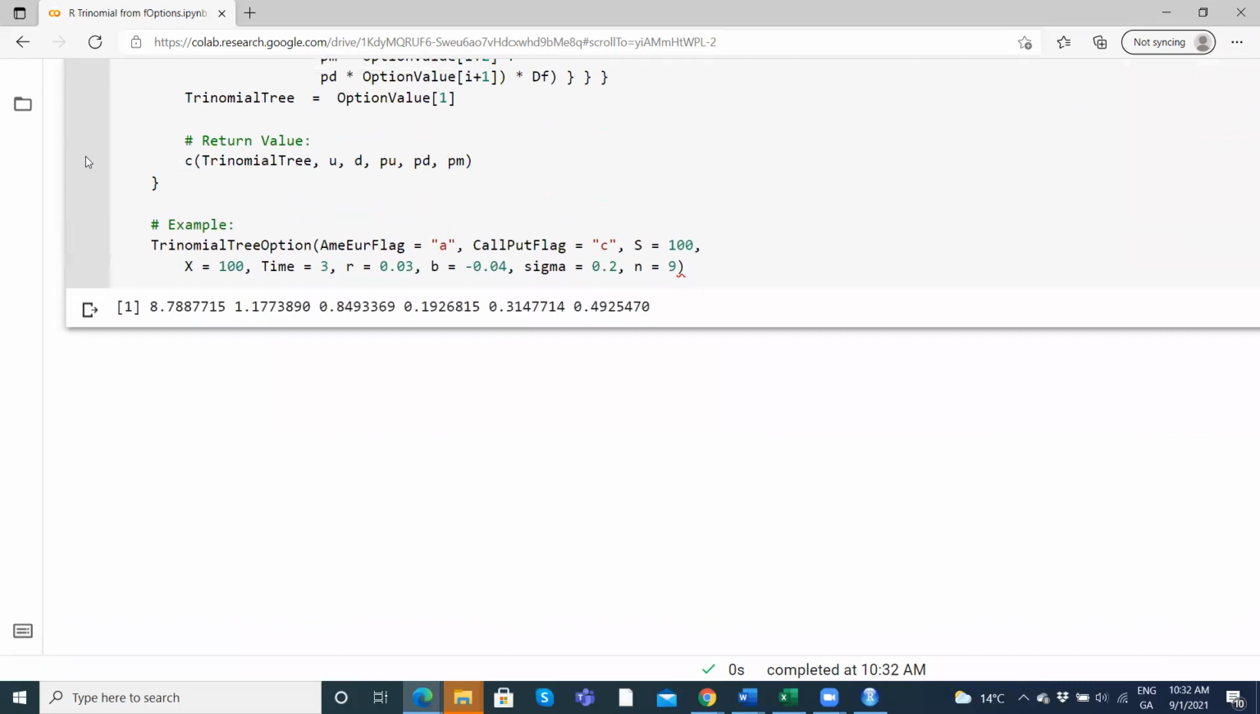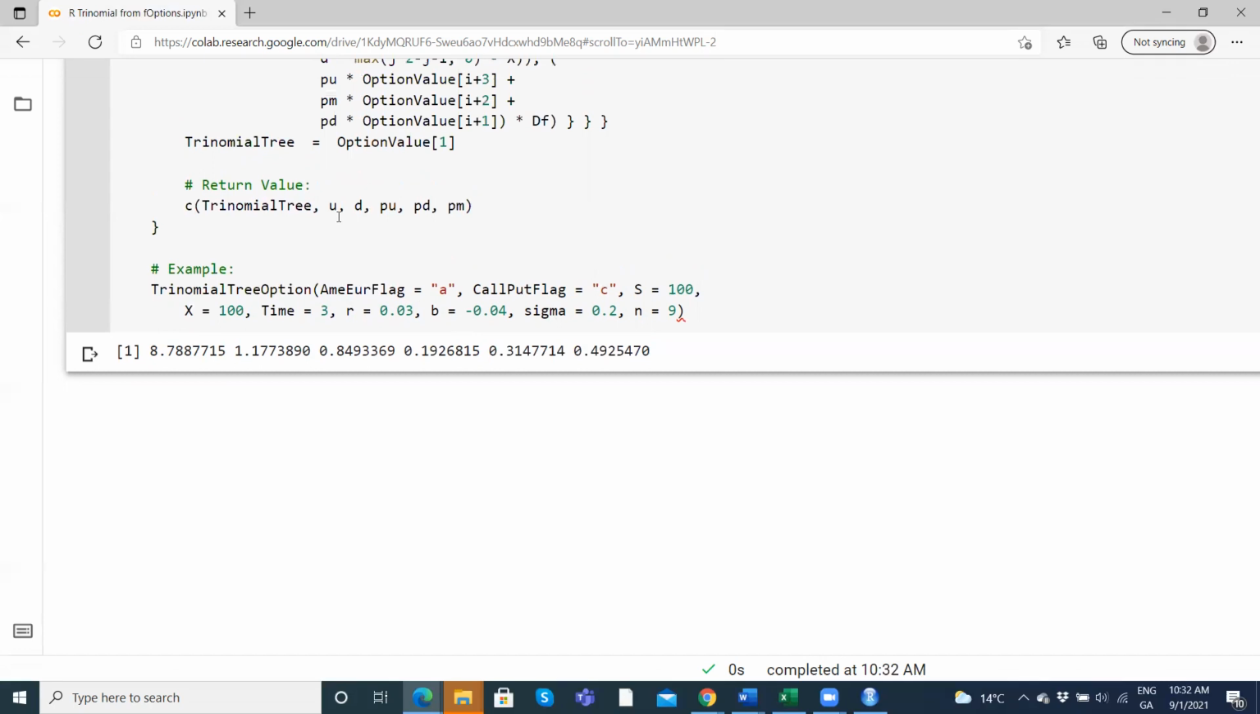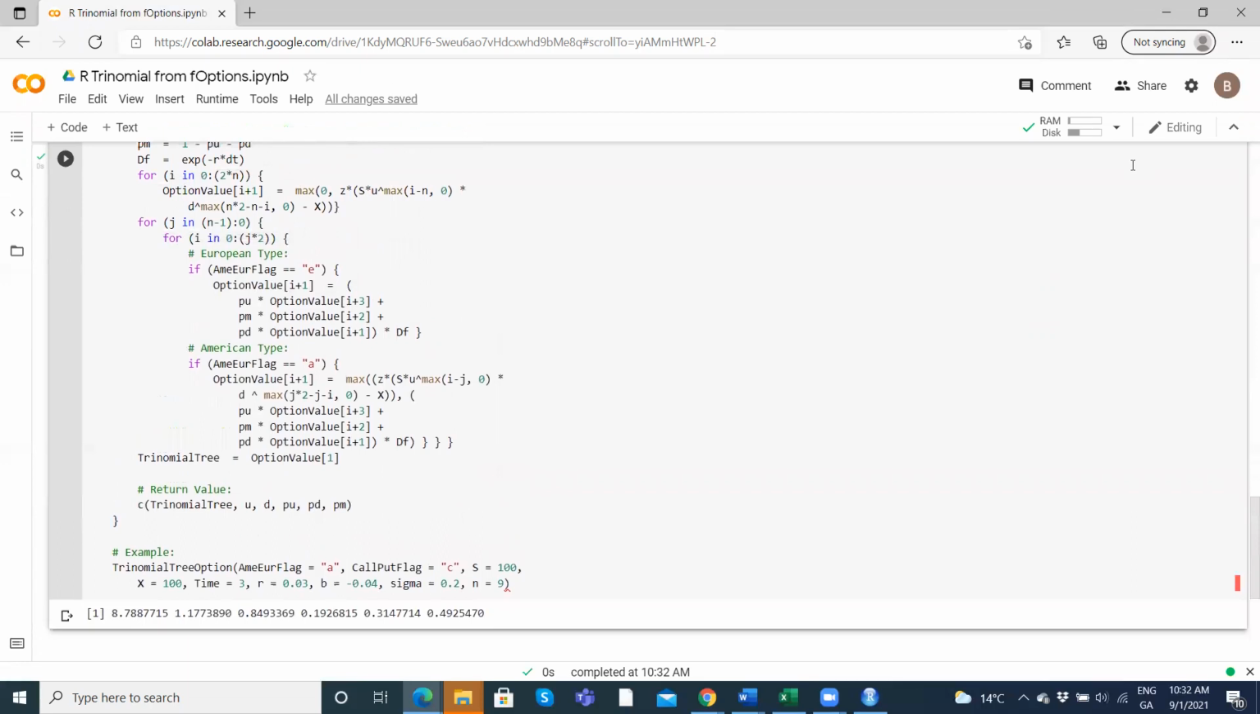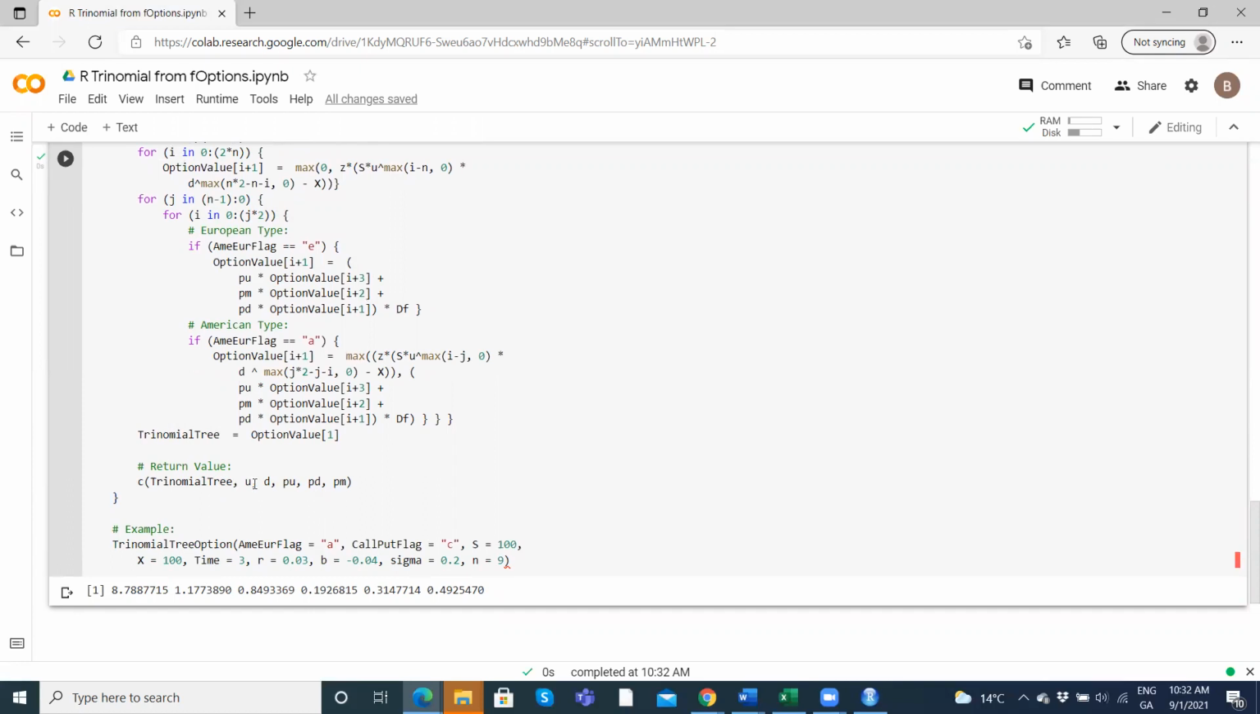So we have the American call with a stock price of 100, an exercise of 100, a time to maturity of 3 years, risk-free rate equal to 3%, dividend or the cost of carry equal to negative 0.04, sigma, the standard deviation of the annualized return, is 20%. And for this nine-step tree, we get a value of 8.788. And then the values of U, D, PU, PD, and PM actually tally with the results that we had obtained before. So these values here correspond with the value of the option, the U, the D, the PU, the PD, the PM.